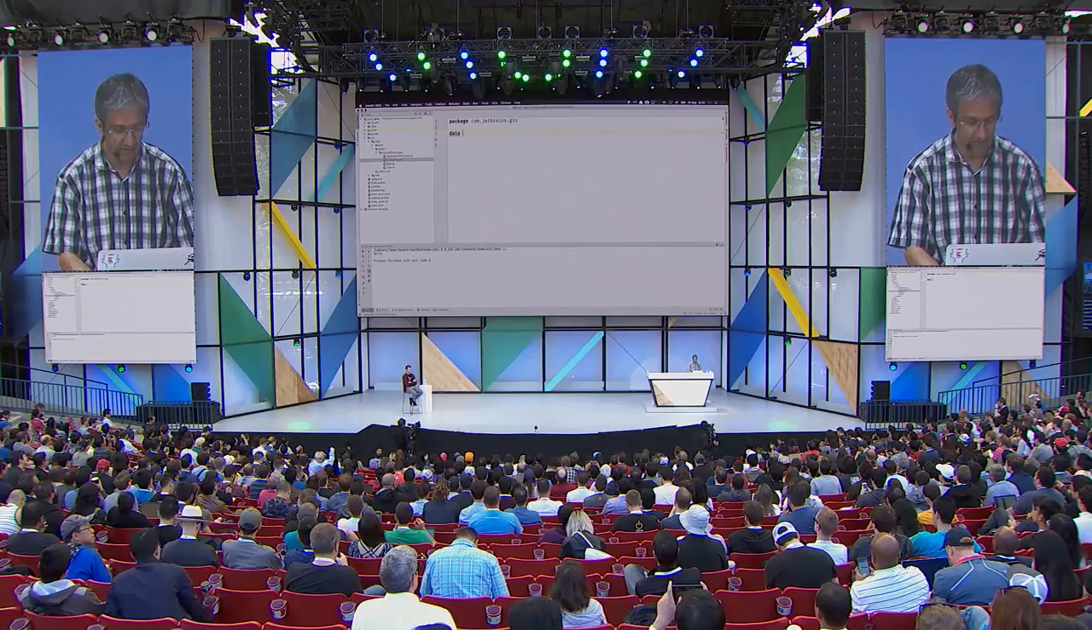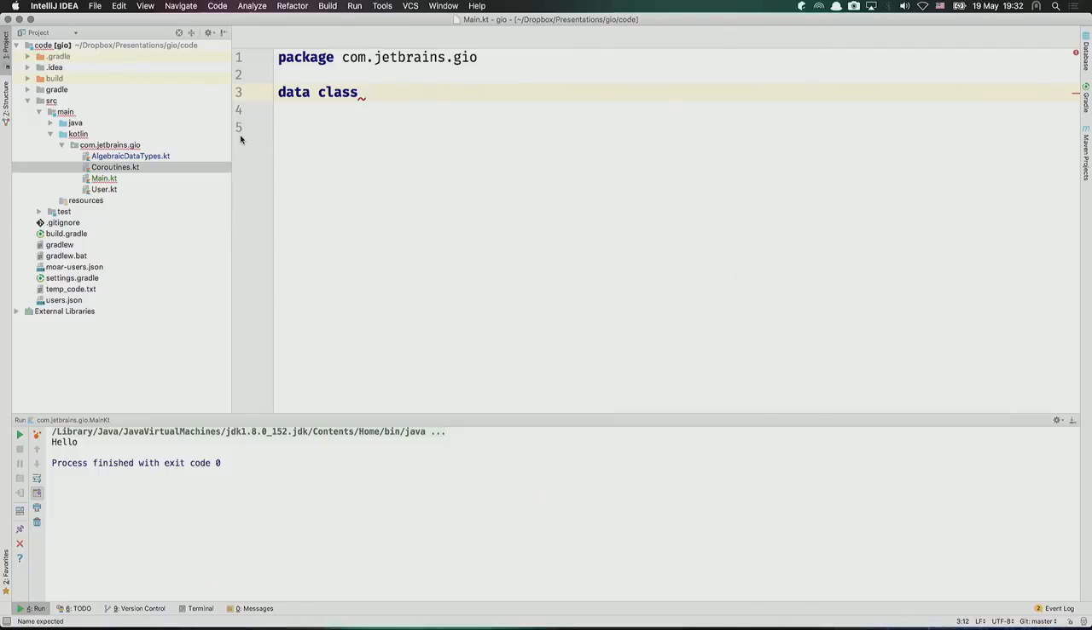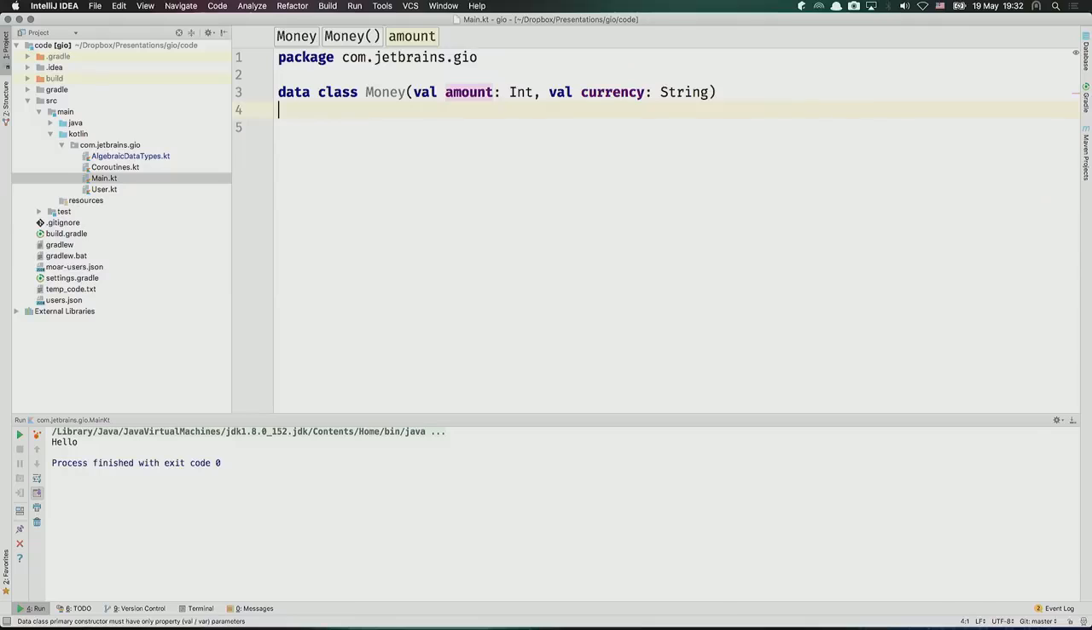Okay, so we're going to start with something very simple that you've already seen, a data class. I'm in a file called main. So data class, I'm going to create a new type called Money. It's going to have an amount which is of type Int. I know, don't say anything for now. And it's going to have a currency of type String. Both are properties, and they're going to be read-only properties. So this is something that you're already familiar with. It's essentially a data class.